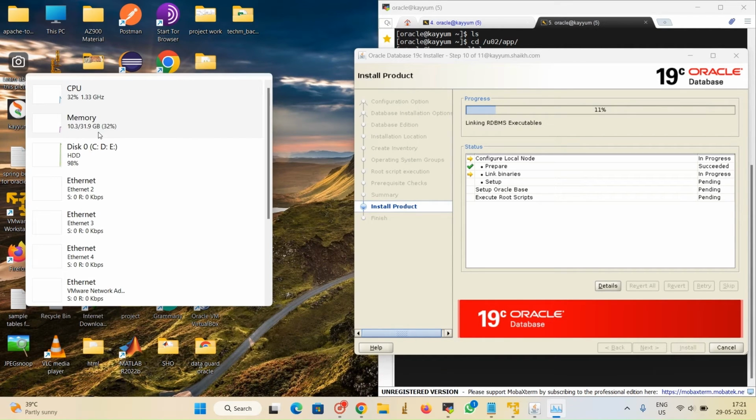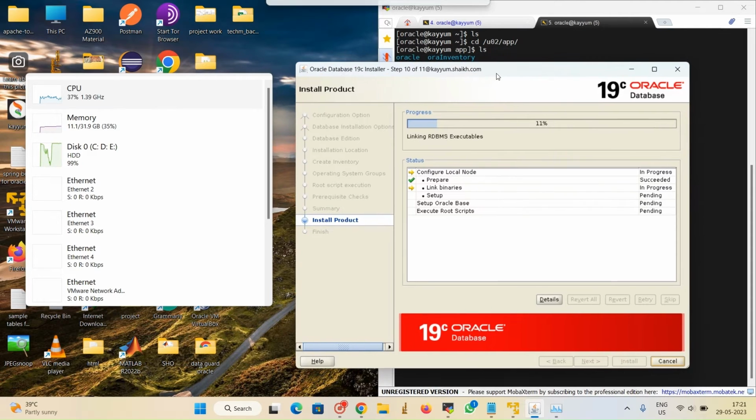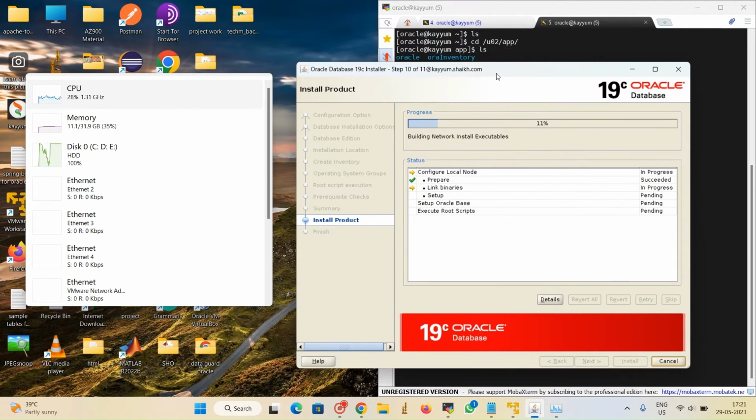Actually it will take 1 hour here. On the side we can see the resource utilization of the VM from our host machine, using the Task Manager. You can see in the Task Manager window that the CPU spikes at 39, 40, 41, 42 percent. The memory is going up to 10.9 GB, and the disk usage is also at 100%.